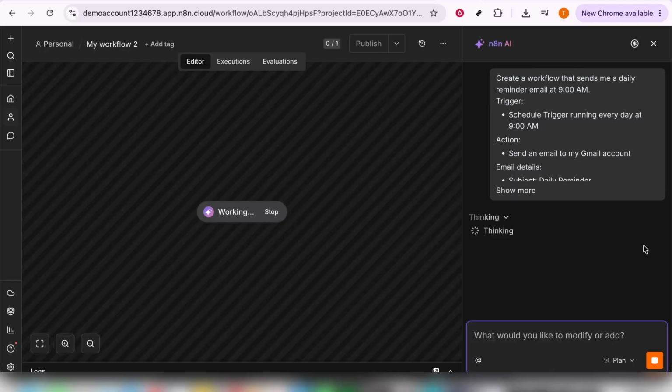Now, type in your prompt. Be clear about what you want the workflow to do. For example, you should describe the task, the trigger, and the outcome you want. The more specific your prompt is, the more useful the generated workflow will usually be. Try to keep your instructions simple and direct so the AI can understand the intent clearly.